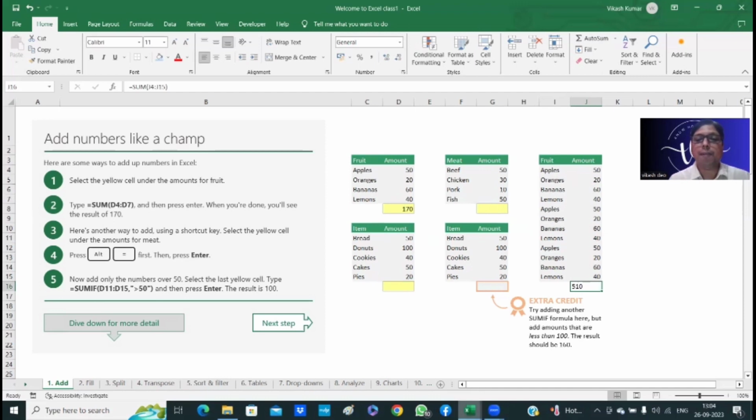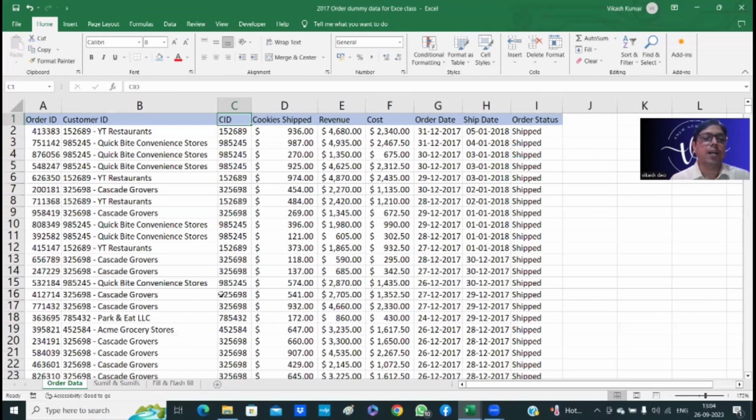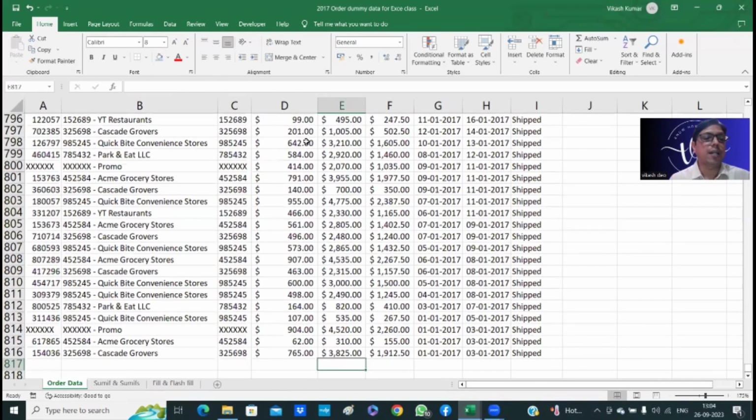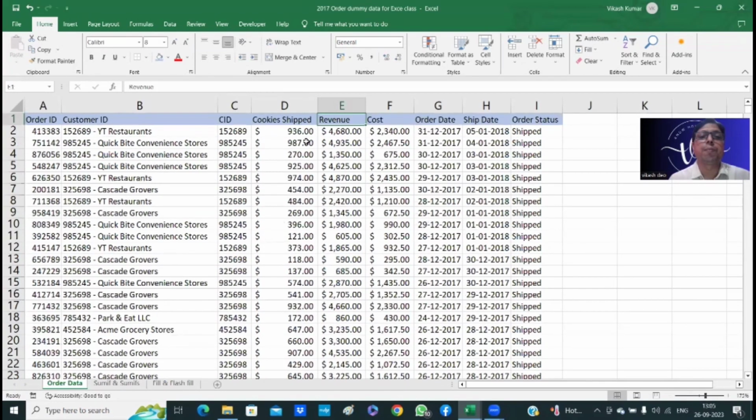Now, suppose we have larger data. I have just taken a dummy data over here where we have some orders, customer IDs, names, and then customer ID details, cookies saved. So too many things. So this is the cookies number. Okay, then this is the revenue. Now you can see there are 116, 17 line items. So if we have to add this many numbers, how can we add?